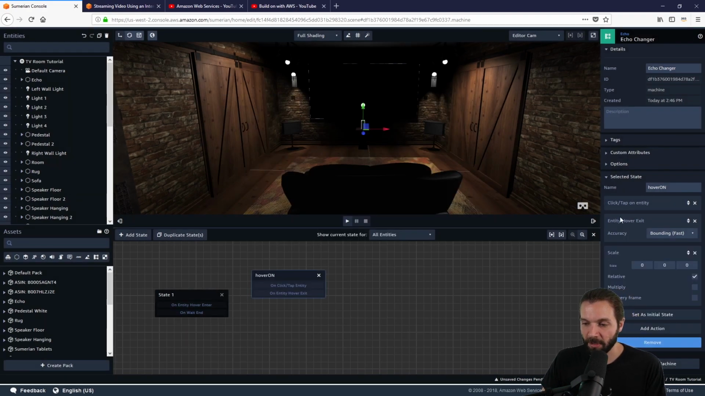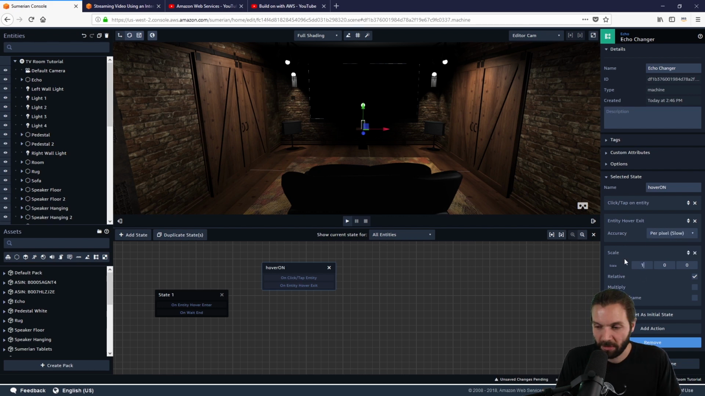All right, so we now have on this state, if you look over here in the entities panel, we have 3 different actions: a click, a hover, and a scale. So 3 different things can happen just in this one state. We do want to make sure that we are changing this accuracy also to per pixel slow. And the scale here, we're going to go 1.05, 1.05, and 1.05. And uncheck relative.